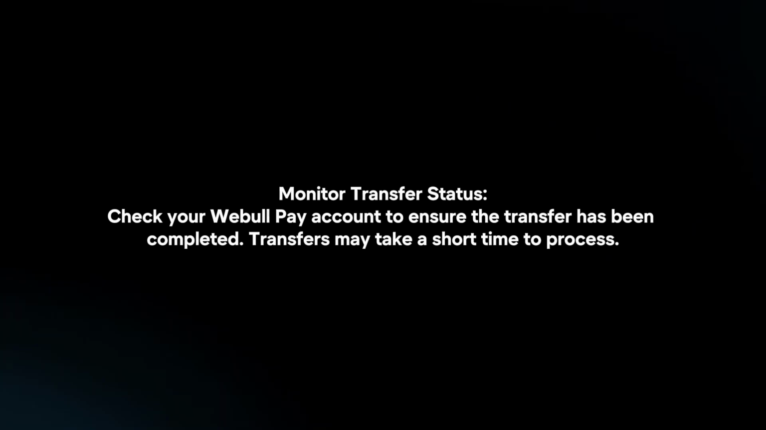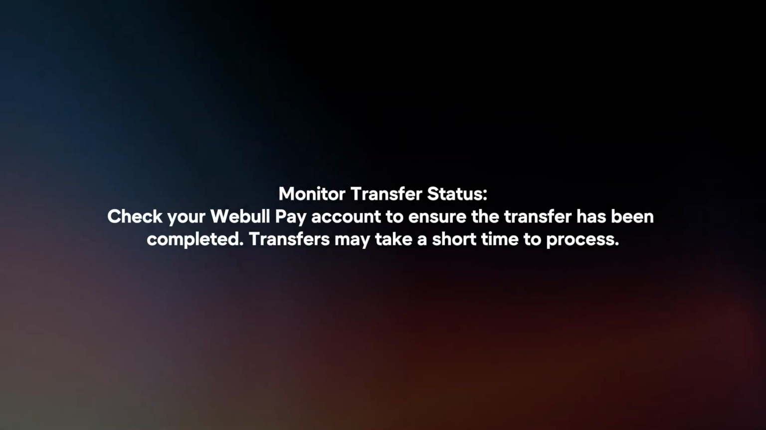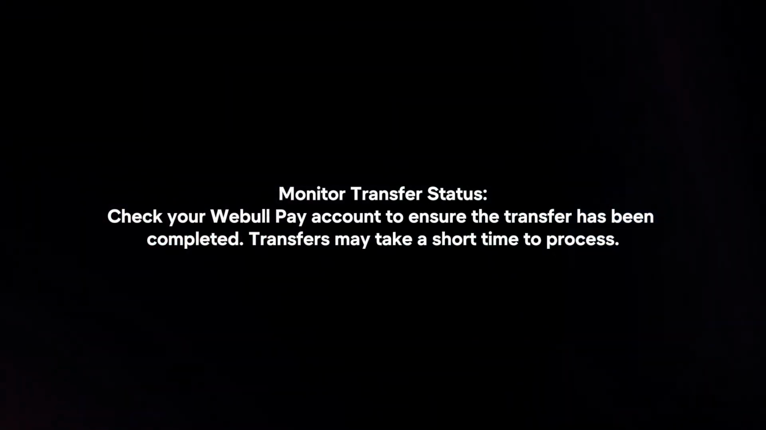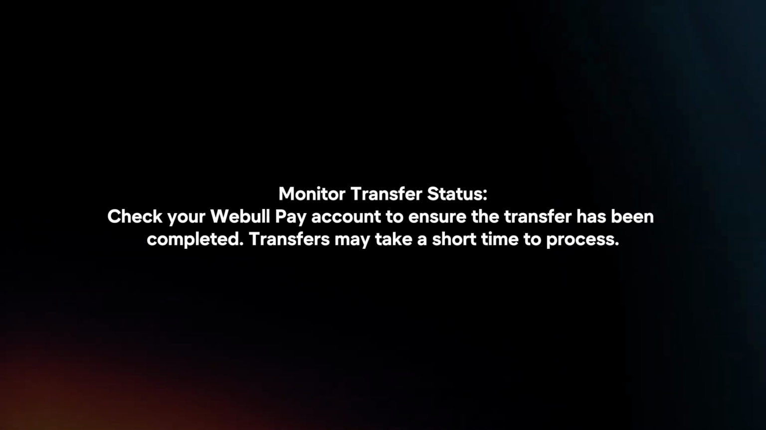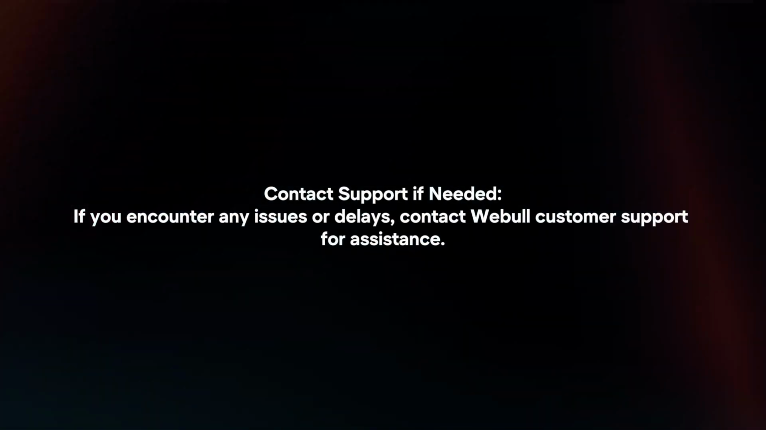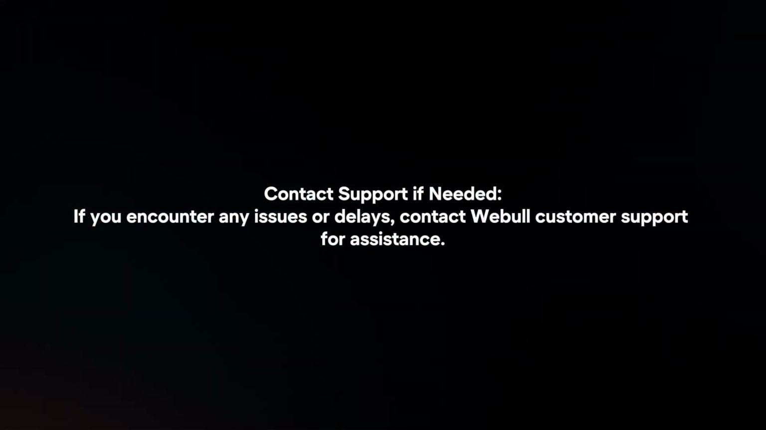Monitor transfer status. Check your Webull Pay account to ensure the transfer has been completed. Transfers may take a short time to process. Contact support if needed. If you encounter any issues or delays, contact Webull customer support for assistance.